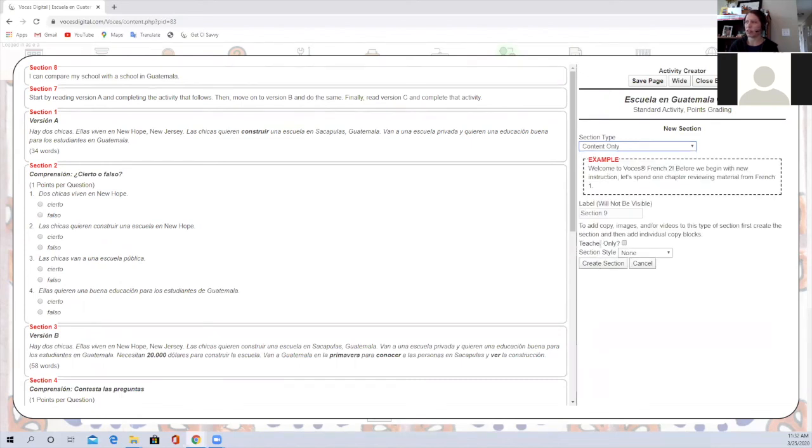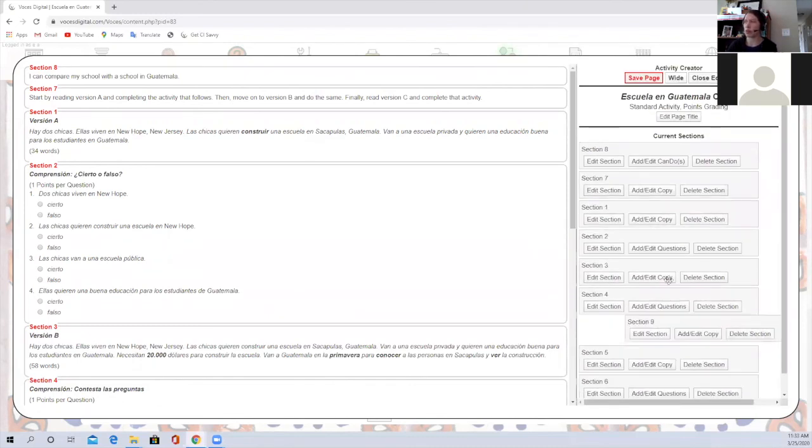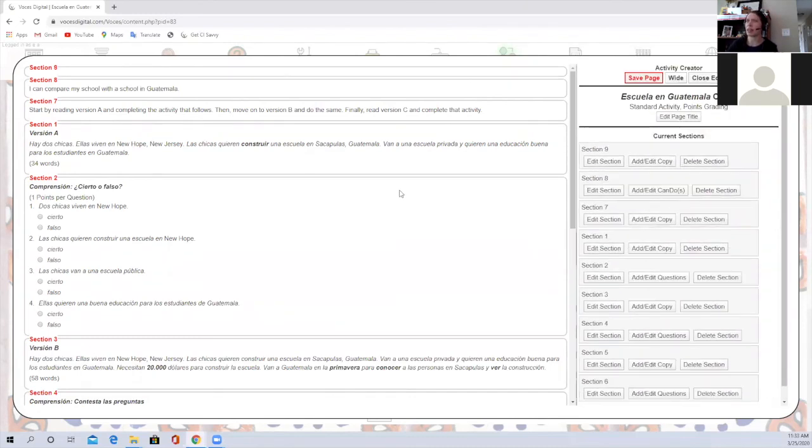You can see it's just like an aside, but you can make it teacher only if you want. You can give it an outline, like the outlines that we have within Voces. It's just a border that goes around that section. It's up to you, but basically all you need to do is click create section. It always puts it at the bottom, so I'm going to drag it up to the top, and we can see section 9 right here and it's empty.